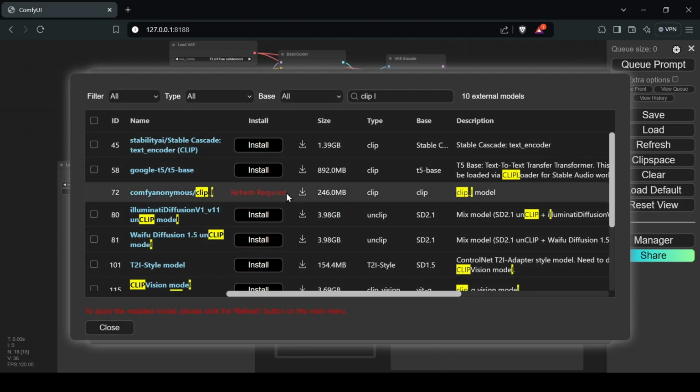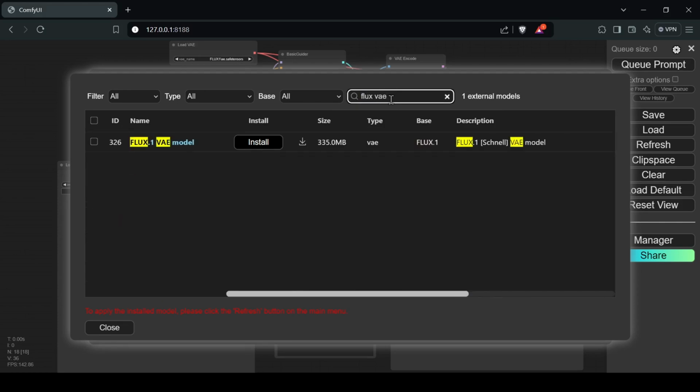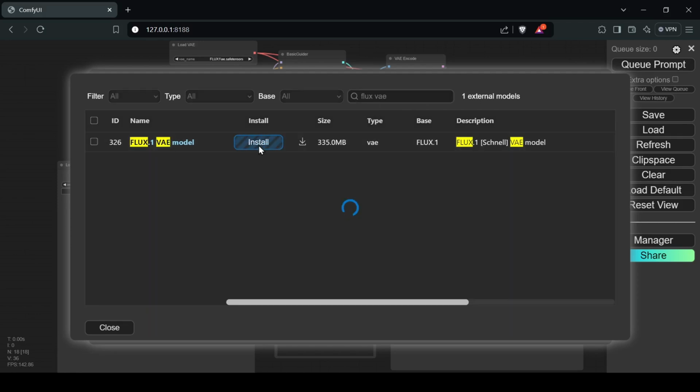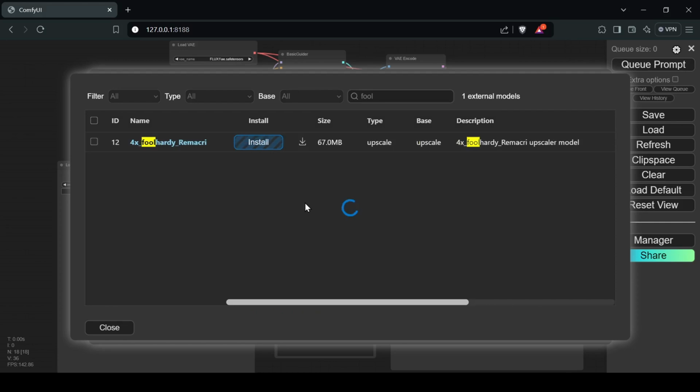Now let's find the Flux AI model. Search for flux.ai and install the flux.1 model. And last but not least, we need an upscaler. So search for full and install the foolhardy model, which I find to be a pretty decent upscale model.